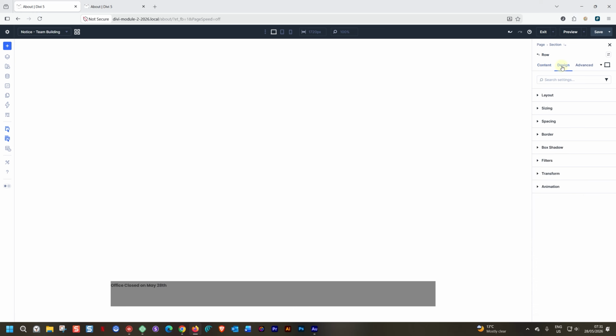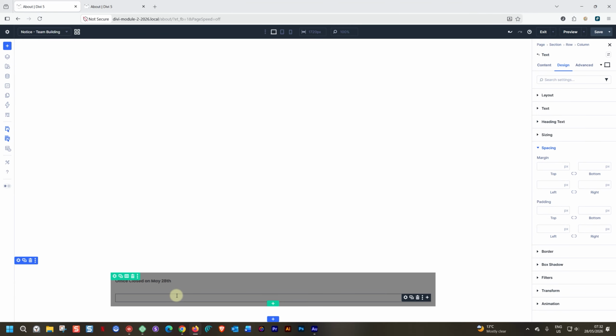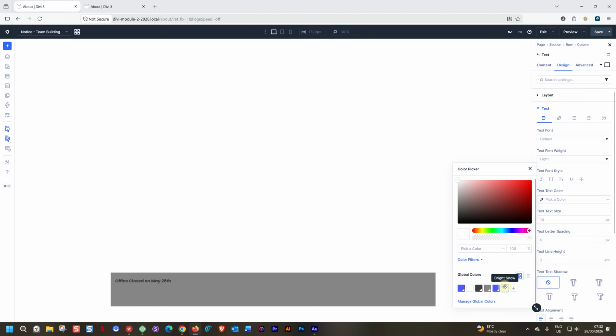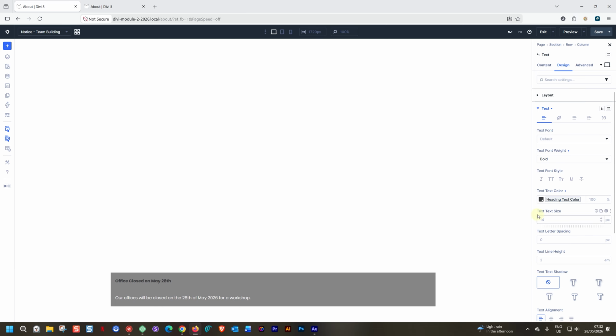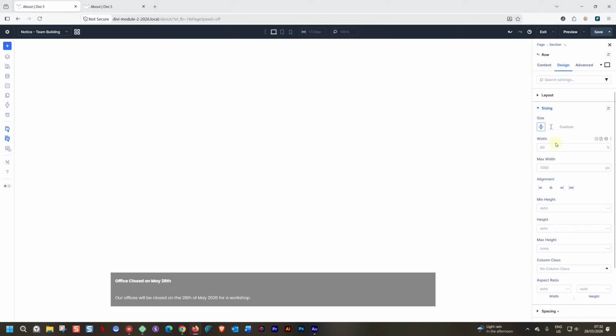Then we also add padding, spacing. Padding, I'll just add 15 top and bottom and 15 left and right. Go to our text. I'm going to change the color so I can see what's going on here, and I'll put it on. There we go. Let's change this one as well. We go for a light on a dark. Select the row again, and I will go to sizing. And for the width, I'm going to put in pixels. So 350 pixels.